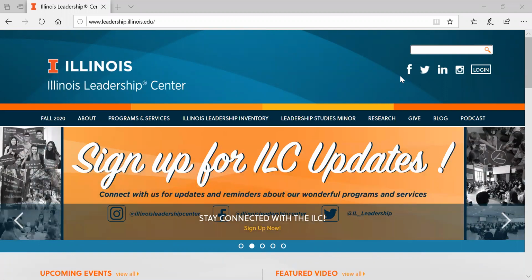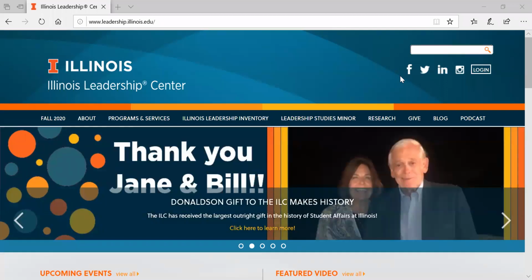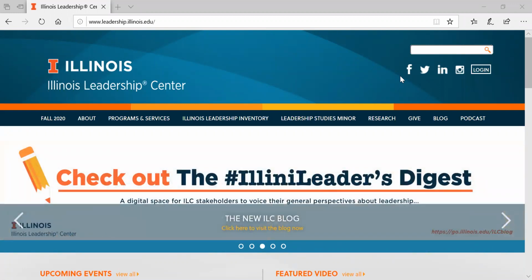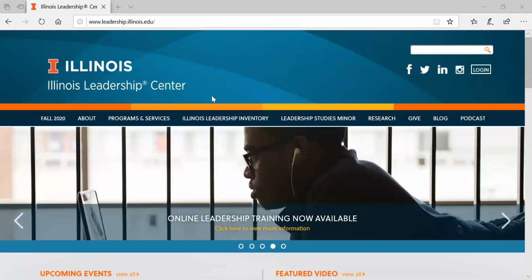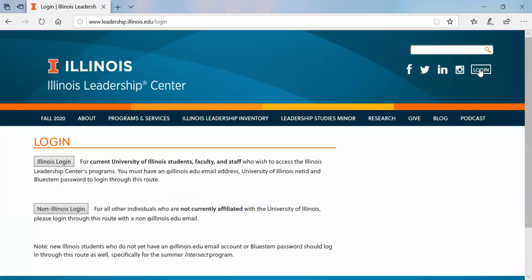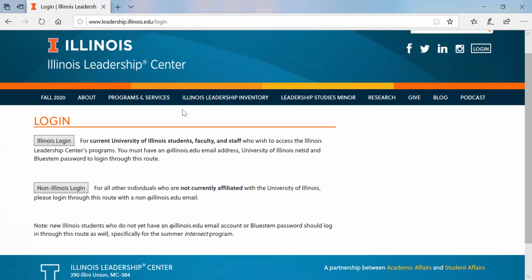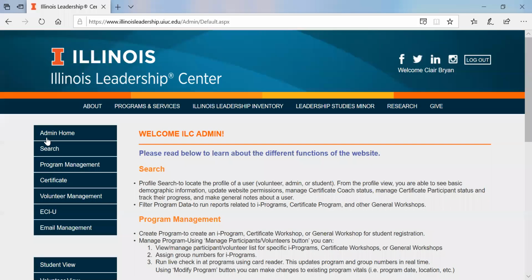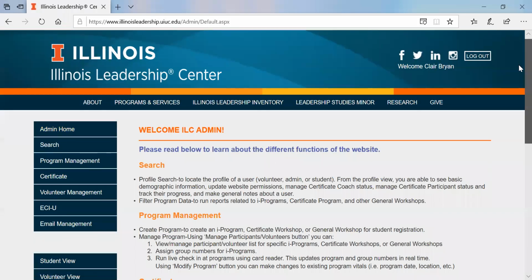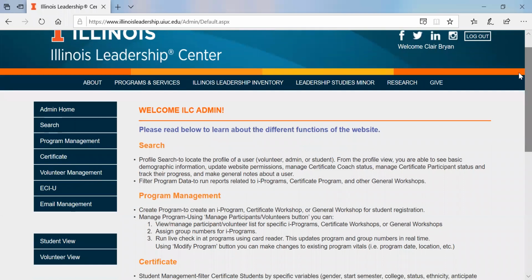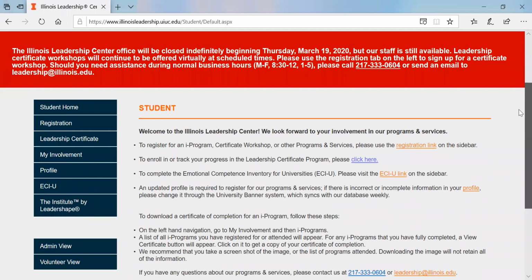In order to access the dashboard, you'll first want to navigate to the Illinois Leadership Center's website. You can find us at leadership.illinois.edu. Once you arrive at our homepage, you'll want to log in to the website at the top right corner by clicking the login button. As you are an Illinois student, you'll click Illinois Login. The website will ask you to enter your NetID and password, and then you will be brought to this page.